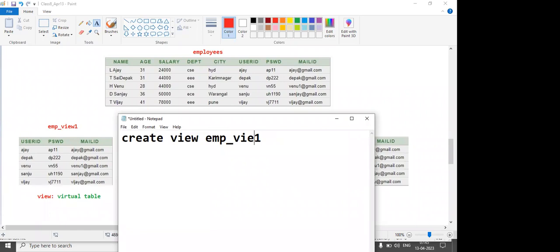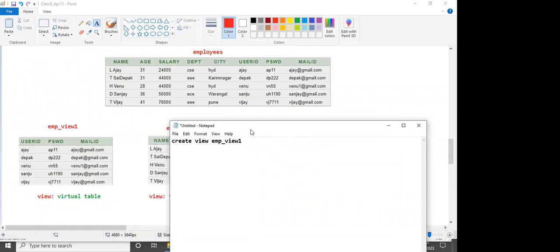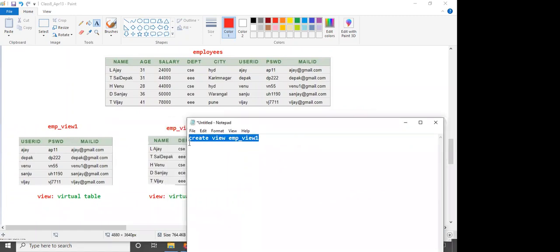Preparing views is very simple. This is the first part: create view name. We know how to create a table, create table name. We know how to create a sequence, create sequence name. Now we are learning today how to create a view, create view name.